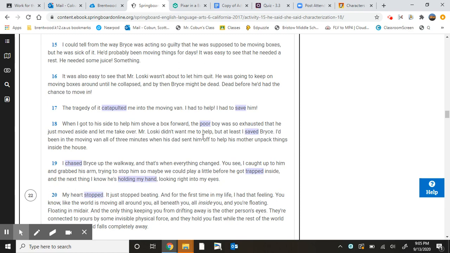Now, if you go back to how Bryce felt at this point, how does Bryce say that he feels? He feels annoyed, right? But from Julie's perspective, she's like the savior. She's showing up to save the day here. And so we see that characters' perspectives of the same event are quite different.